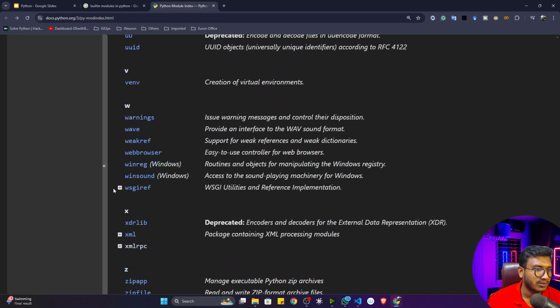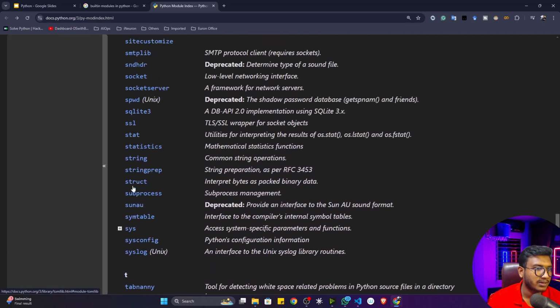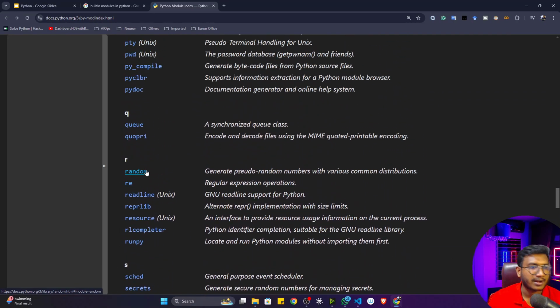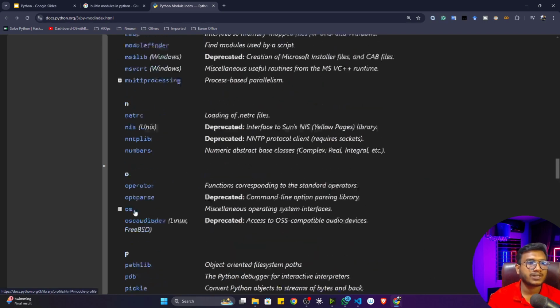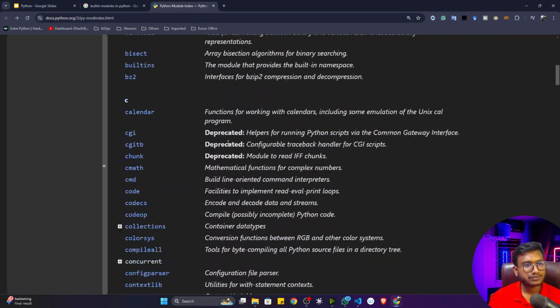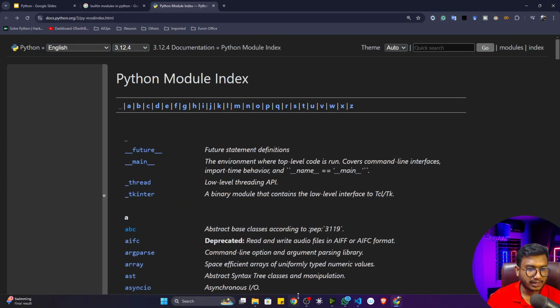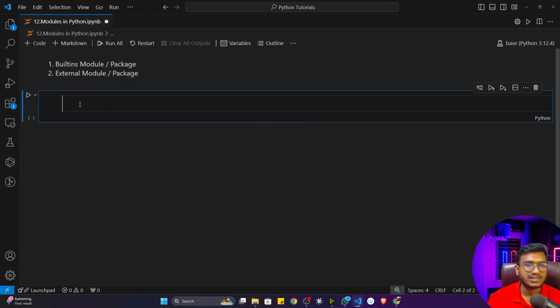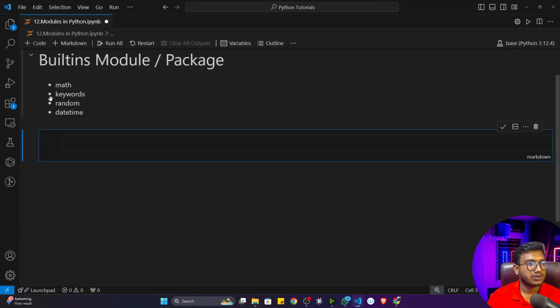There is another module called random. I think it is available in the R section. Yeah, the random module is also there. We'll be exploring these modules one by one. So I can get back to my code editor and let me list down what modules we'll be exploring today. In this particular video, we'll be exploring math, keywords, random, and Datetime.